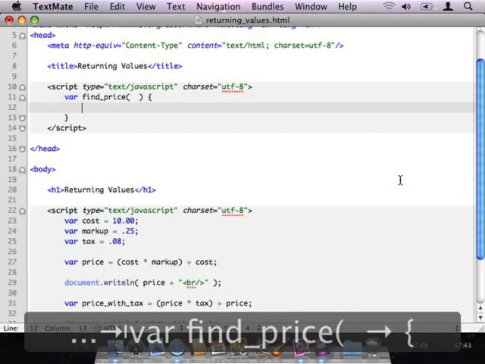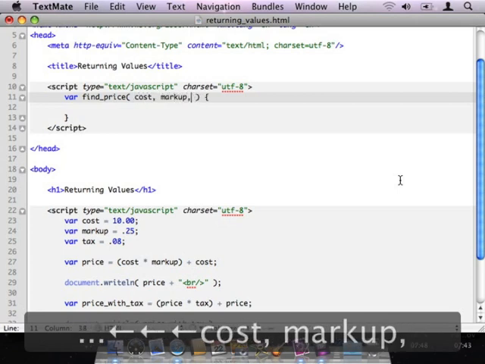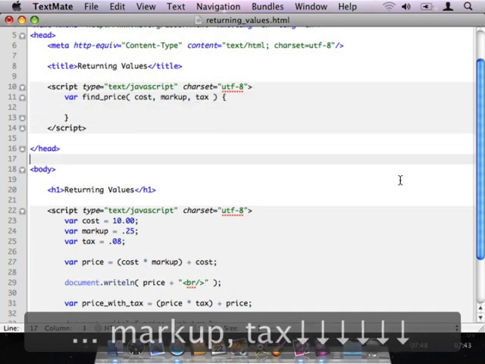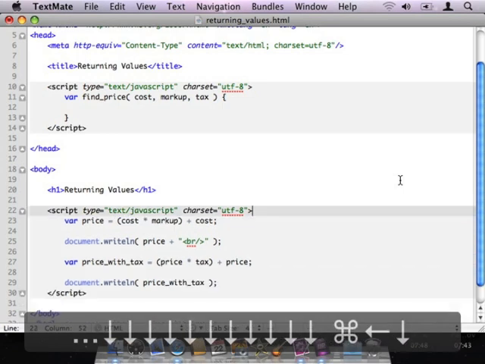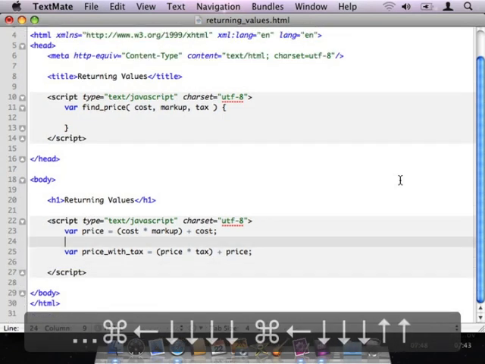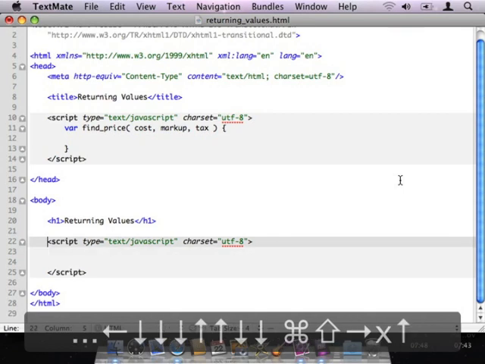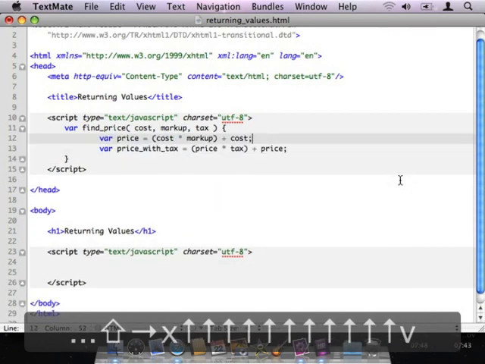To be able to find the price, this particular function is going to need three different values to work with. It's going to need the cost, the markup, and, let's say, the tax. Okay? What I can do then is, down here in the body, I'm no longer going to need those three variables specifically. I'm not going to need these document.write lines anymore, which basically just leaves us with these two calculations here. I could go ahead and take those two, cut them out, and drop them up here into my function. So something like that.